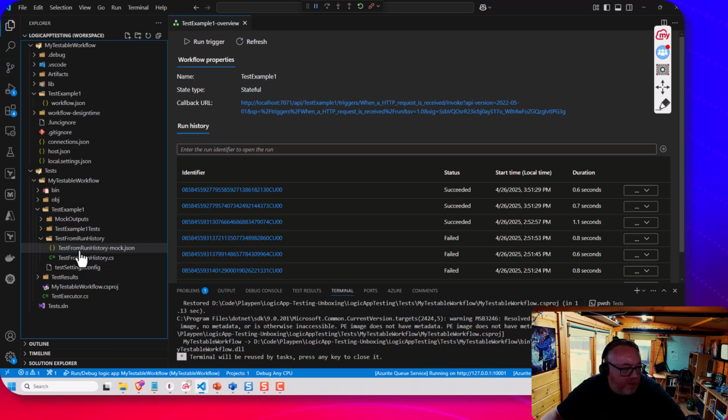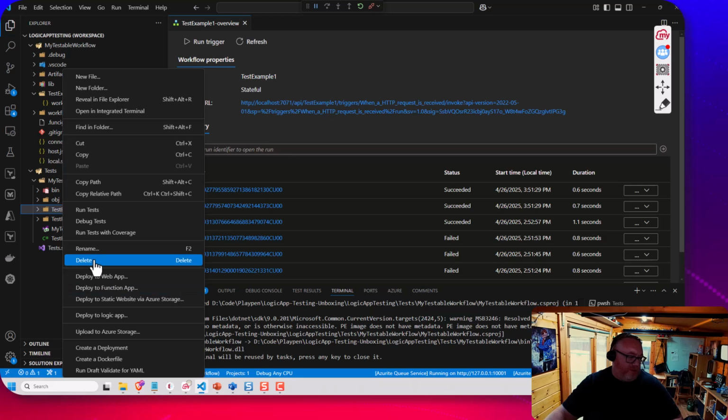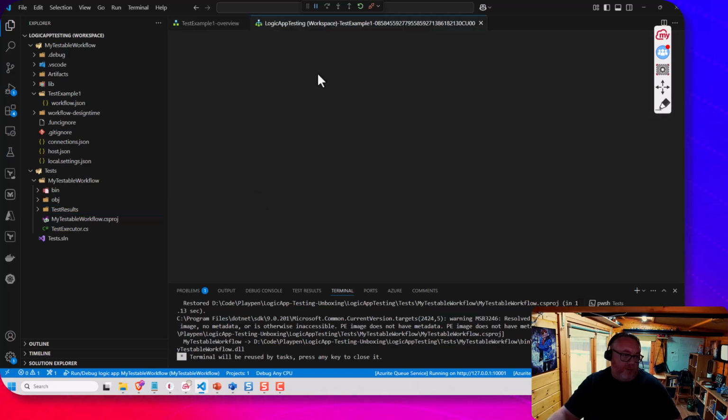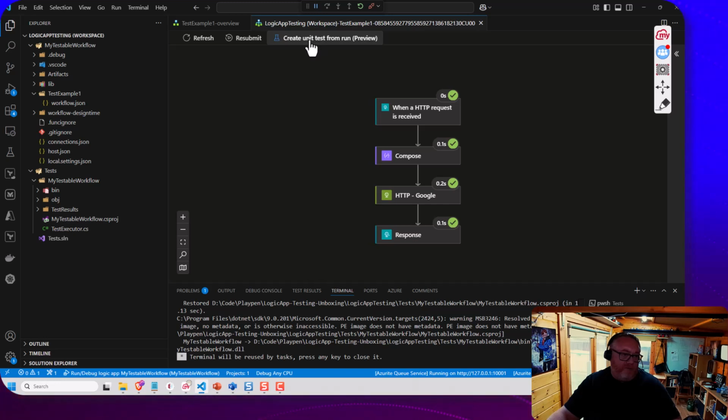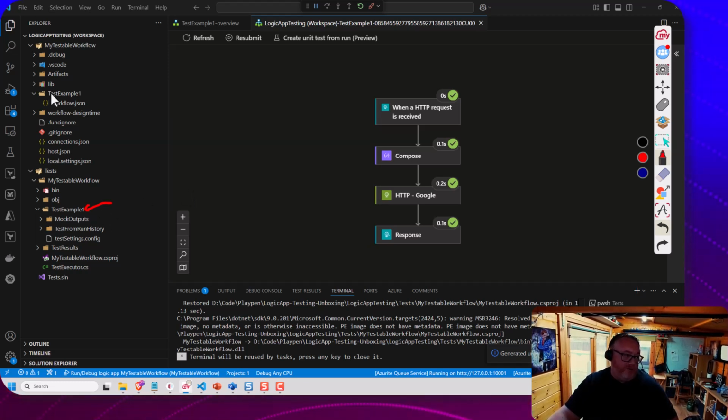Okay, so let's now go back, and what I'm going to do, I'm going to delete this test example folder because I want to have a look what this one looks like if it's completely fresh. So we'll go into this here and we'll do the create from unit test again. Right, so we saw over here we've got a folder that's been created for the workflow. So if you notice the map into that folder up here, and then we've got my test from run history. So that's the scenario there.